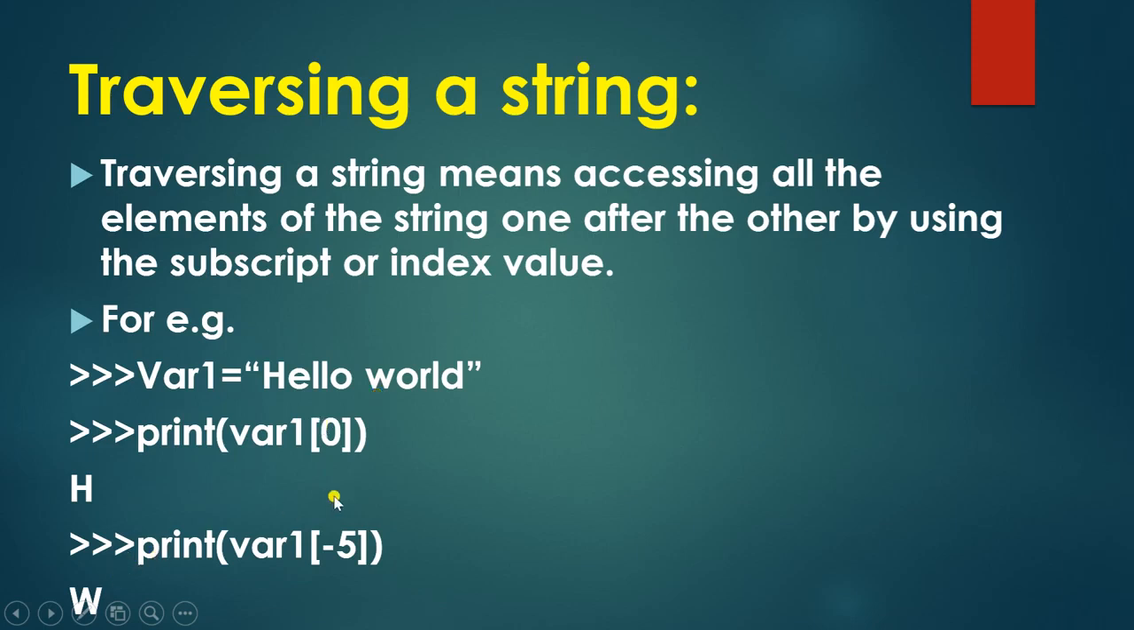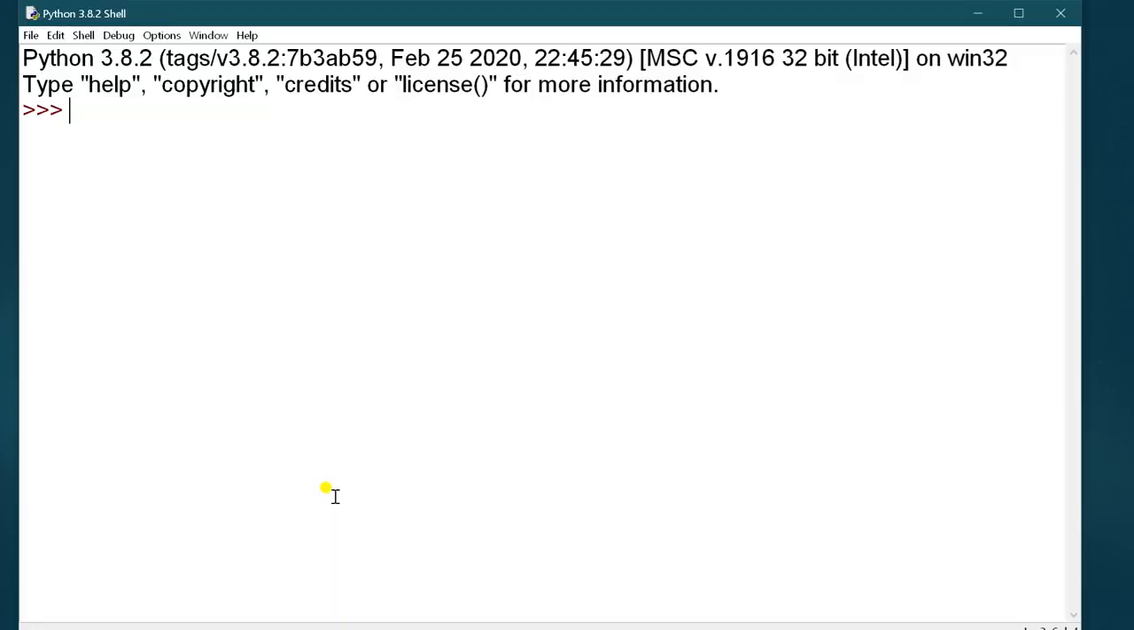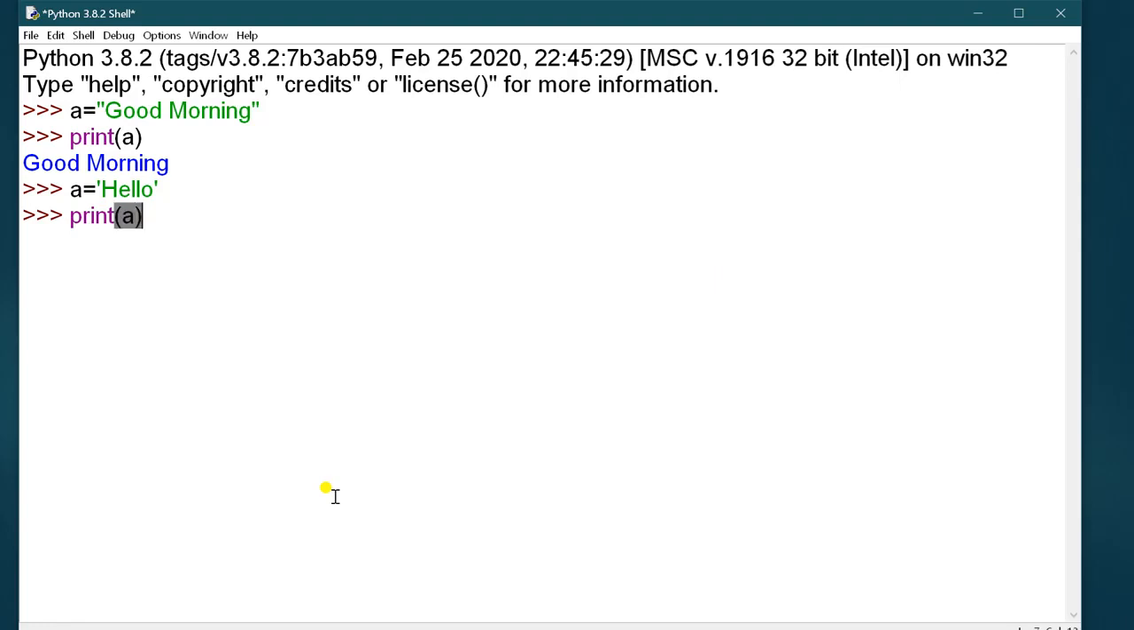Now I am showing you strings on the Python shell, how you write a simple string. For example, if you write "good morning" and then print A, it will give you the answer good morning. And the same message, for example, if I write 'hello' in single quotes and then try to access A, again it will give you the answer hello. So this way you can write strings in double quotes and single quotes.